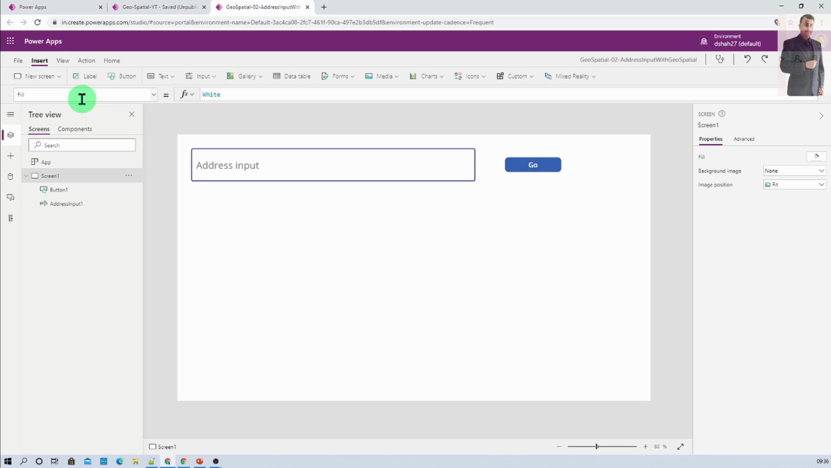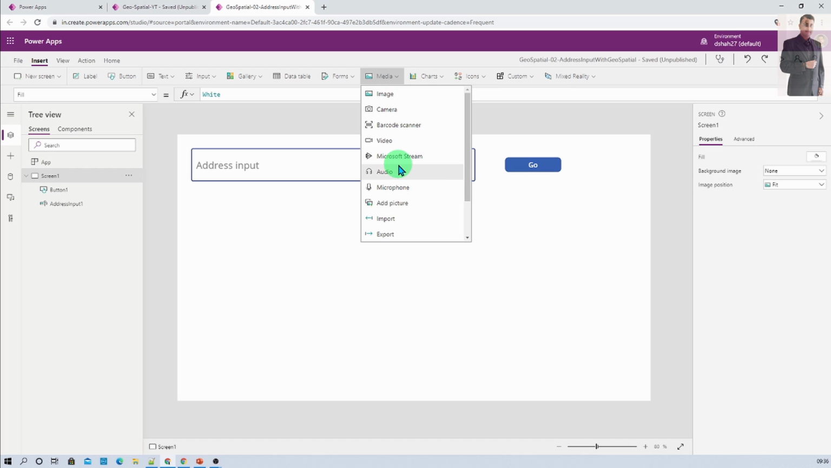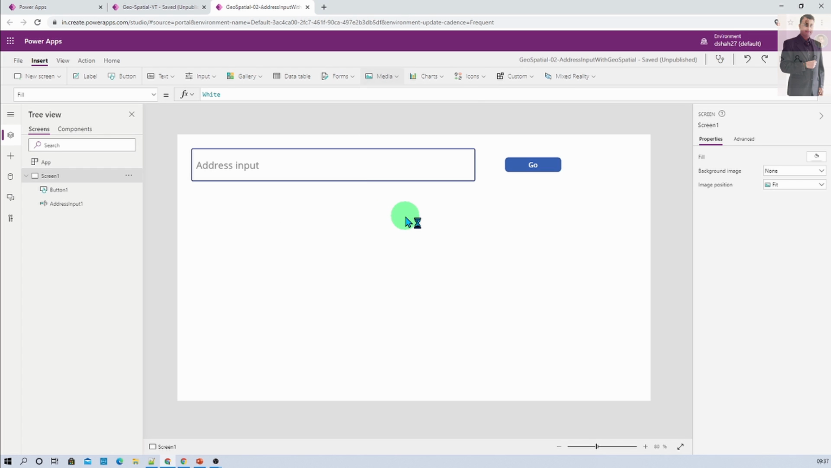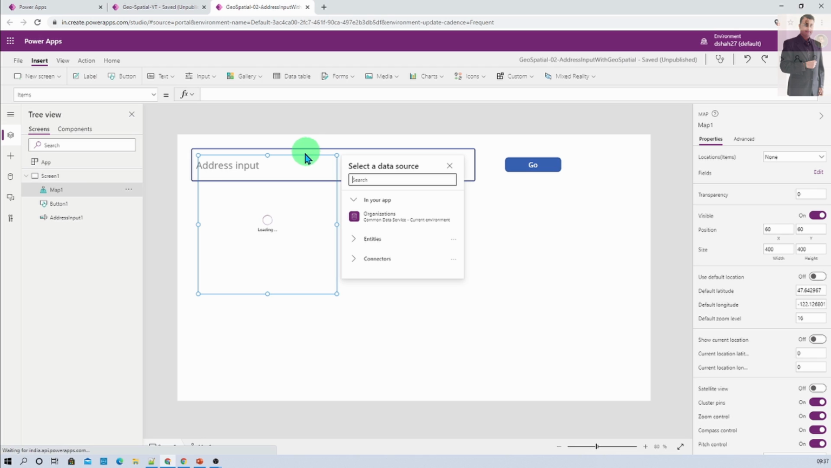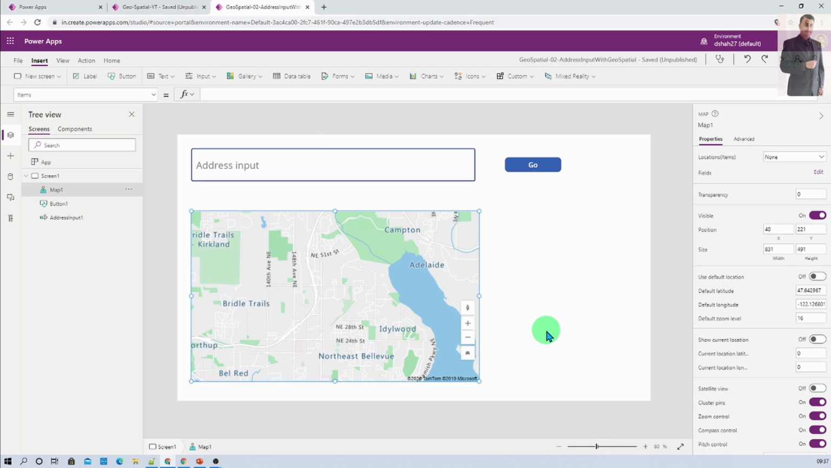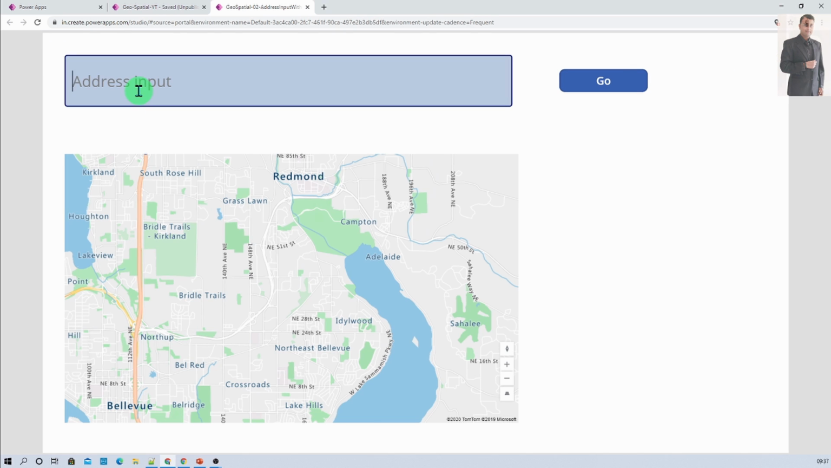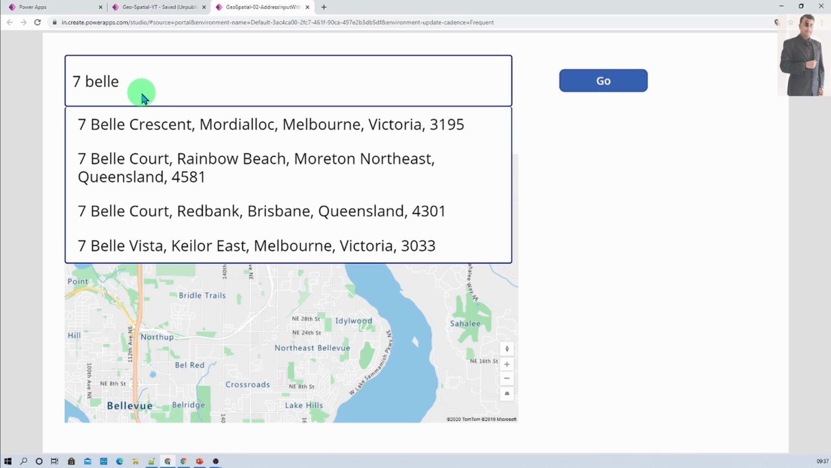Now let's add one map visualization over here. For that, go to the Insert menu, and from here go to Media and select the Map. So the map visualization looks like this. Now let's search for something from here. I am searching for 7 Bellevue. Then it shows me all the suggestions for the input that I have typed in my text box.